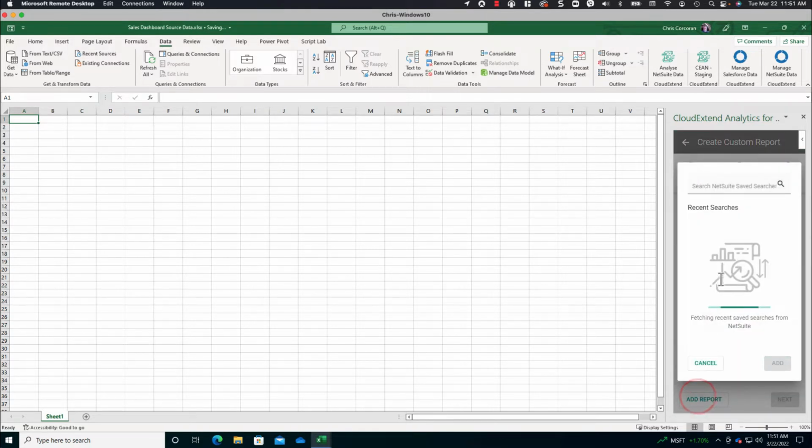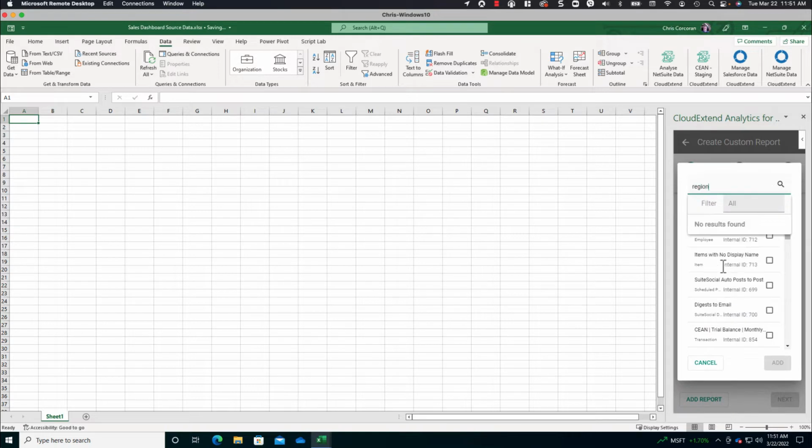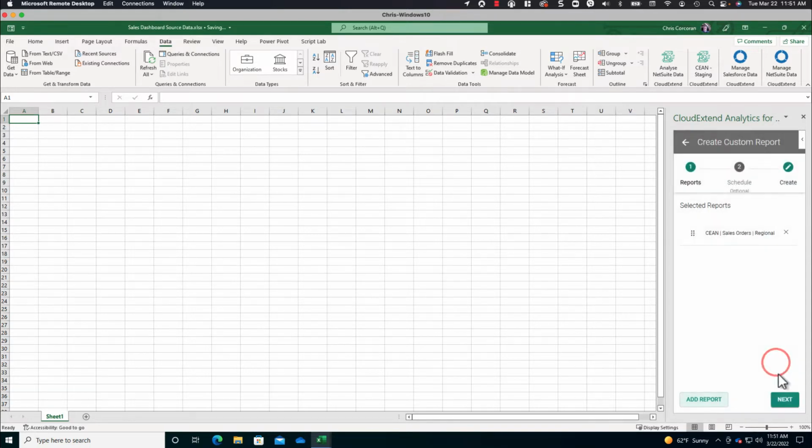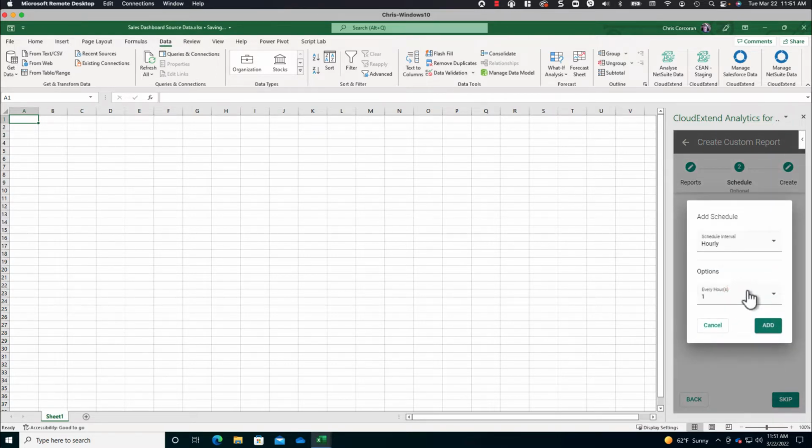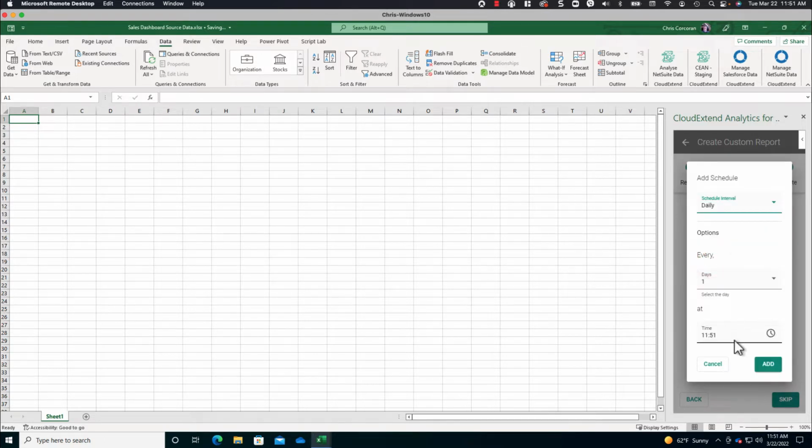I'll click on Add Report, and I'll start typing anything in the name of my save search. So the name of my save search was Sales Orders Regional. I'll go ahead and click on Add, and then Next. Now I'm not actually going to put this one on a schedule, but I'll show you how to do it. So here I could schedule this to run, say, every day at a particular time. And then I could click Add, and then this file will just get updated every day at 11:51 a.m. with the most recent data from the save search.